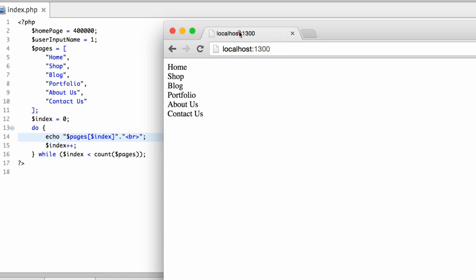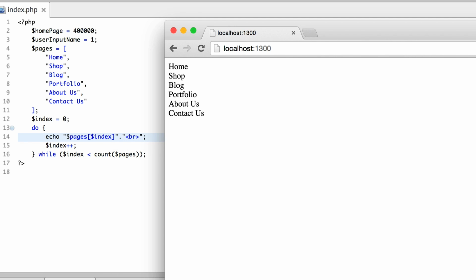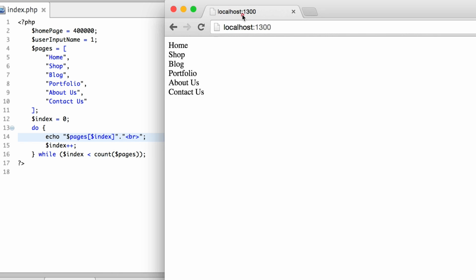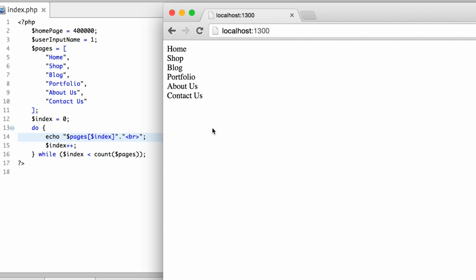Let's get back to the browser, let's refresh the page. So likewise, the page is showing you the exact same thing as before, because we are just repeating the same thing like before, and we're not doing anything new. But what happens if we try to change the condition in this context?